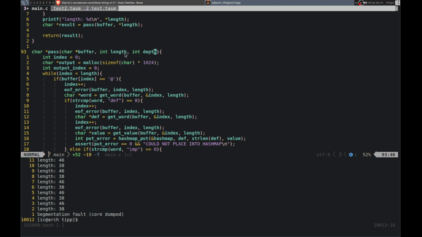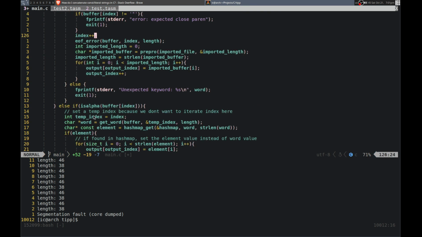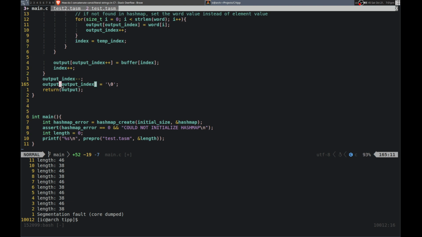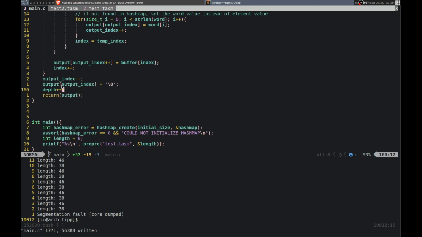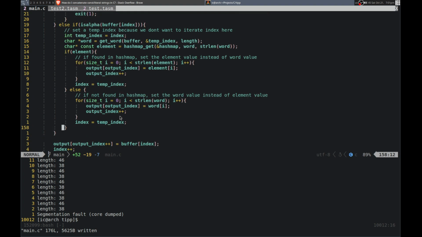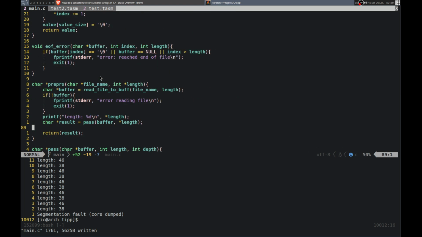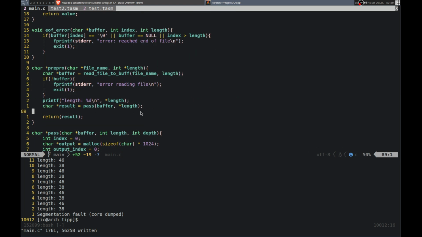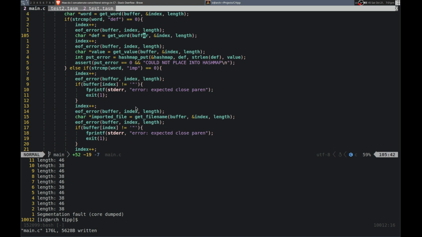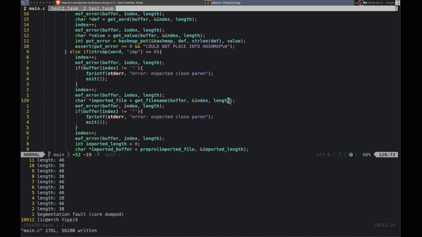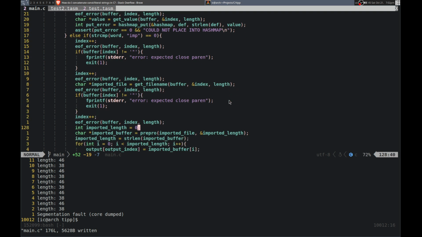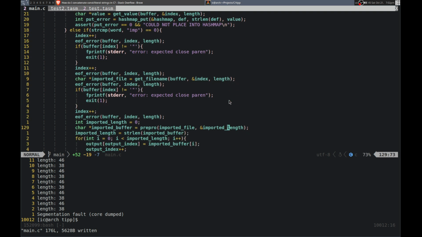I think we can fix that pretty easily if we have a depth, something like that. And then, yeah, at the end, we'll do depth plus plus. Or, no, we don't need that. We can do it whenever we call it. So the first one is in prepro, right here. So we can do, let's see, pass 0. And then in the recursion, it's actually down here. We'll do depth plus 1.